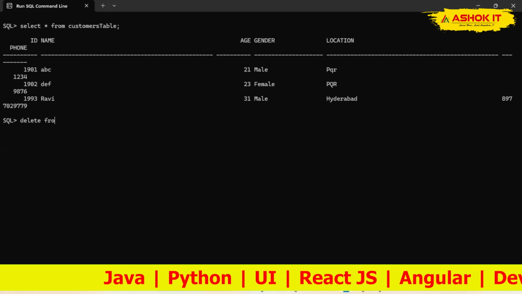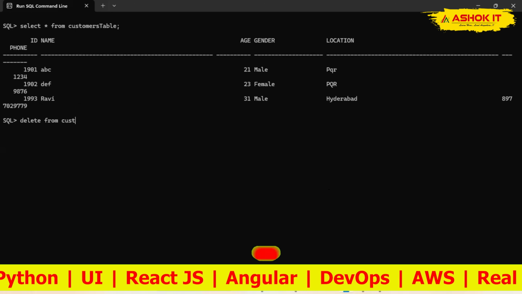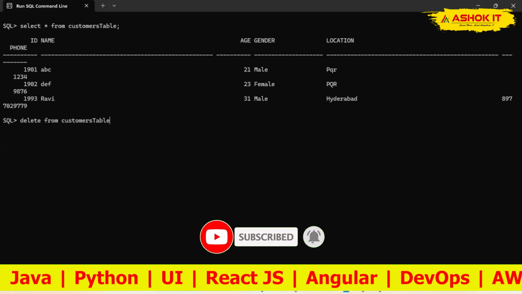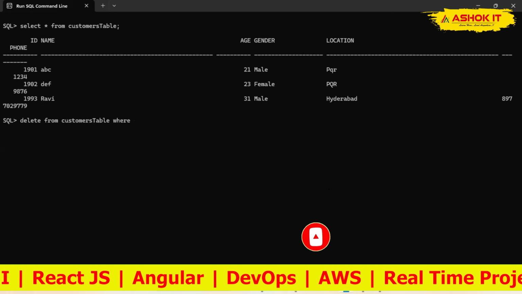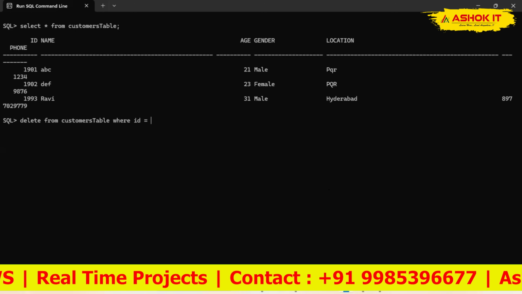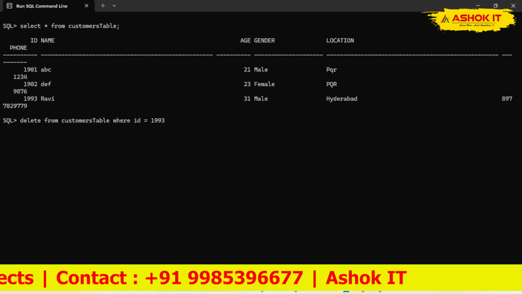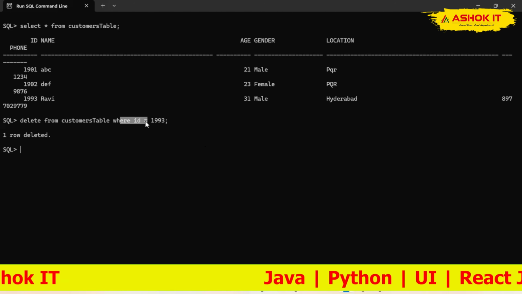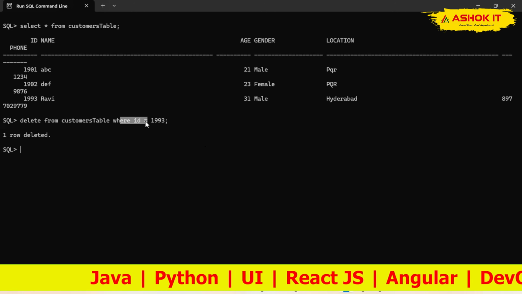Delete from the customers table. Okay. I define the condition where the ID is equal to 1993. That's it. According to my condition, the table row got deleted.